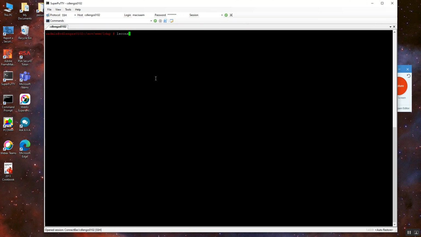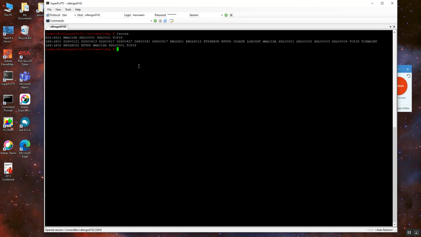So I mentioned lscons. That lists the console data that has been stored. The first field is the z/VM system identifier, also prefixed by the environment. And then every other entry after that is all of the virtual machines which have console files.